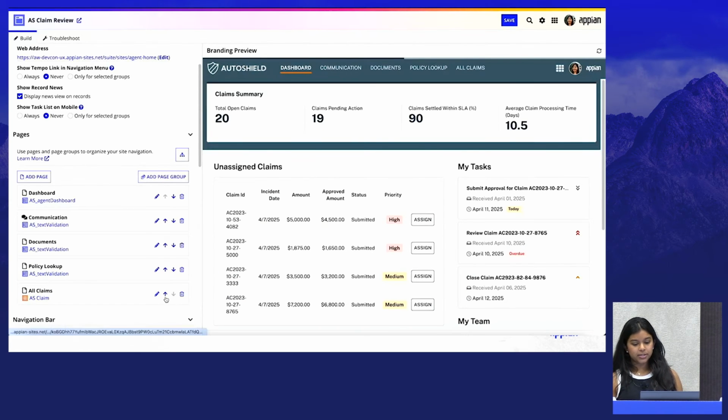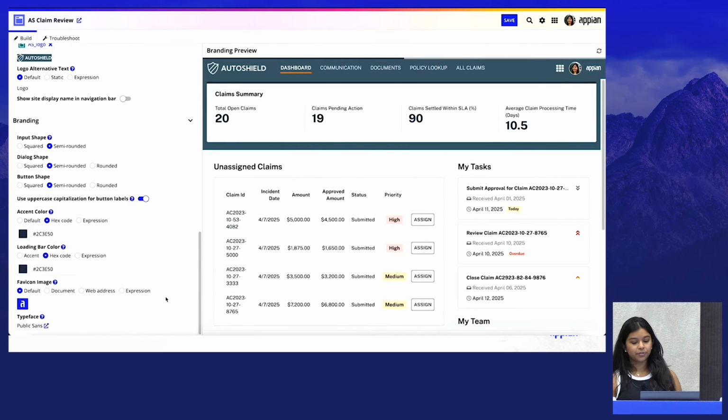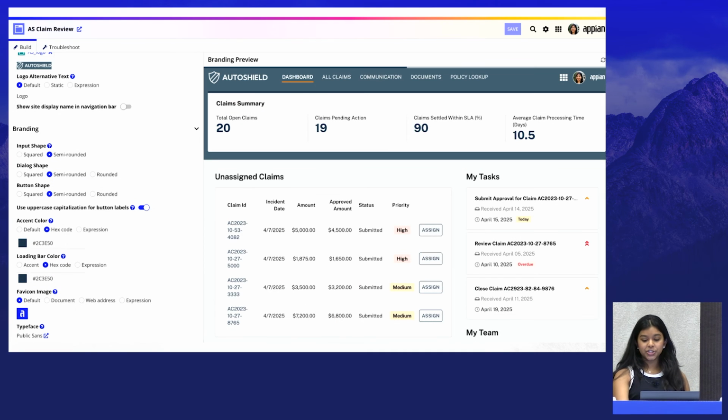And you'll also notice that we have different branding configurations over here that we can customize our site with. Our insurance agent site needs to have different branding than our end user site according to our requirements, so we've gone ahead and made those changes. We switched the input, dialog, and button shape from rounded to semi-rounded, and updated the accent color. And with the new branding preview feature, you'll be able to see these configurations apply to your interface as you're working in Interface Designer. Let's open up our site.